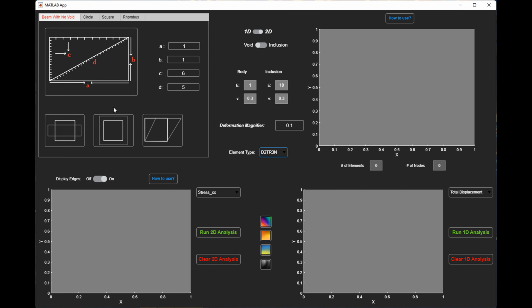So let's begin with beam with no void. In this switch, we can select and change in between 1D and 2D elements. Here we can select void or inclusion for voided structures. First, let's begin with beam with no void.